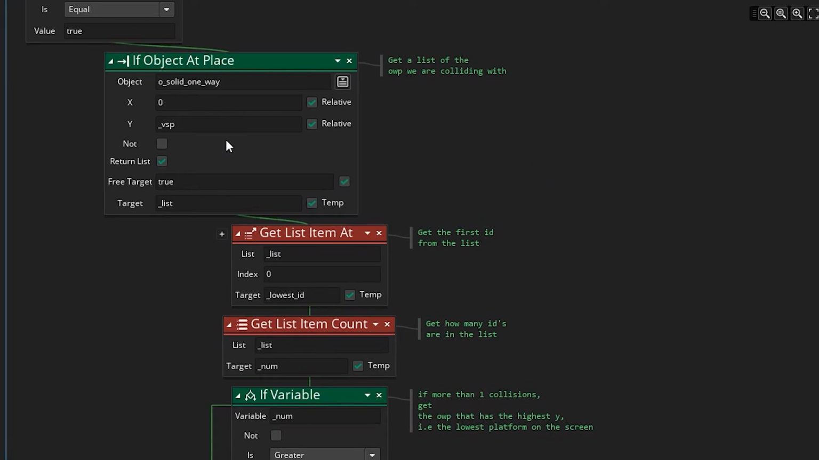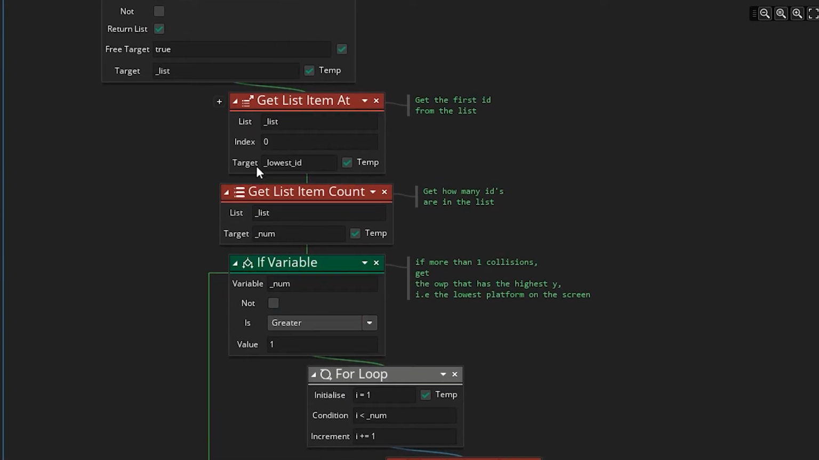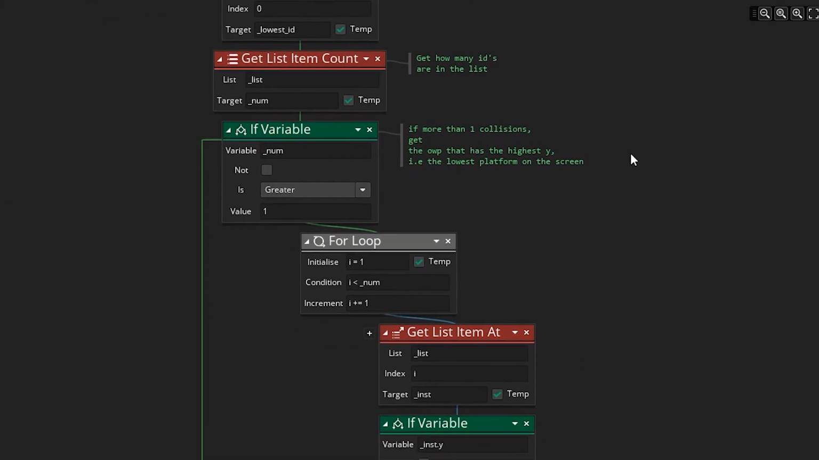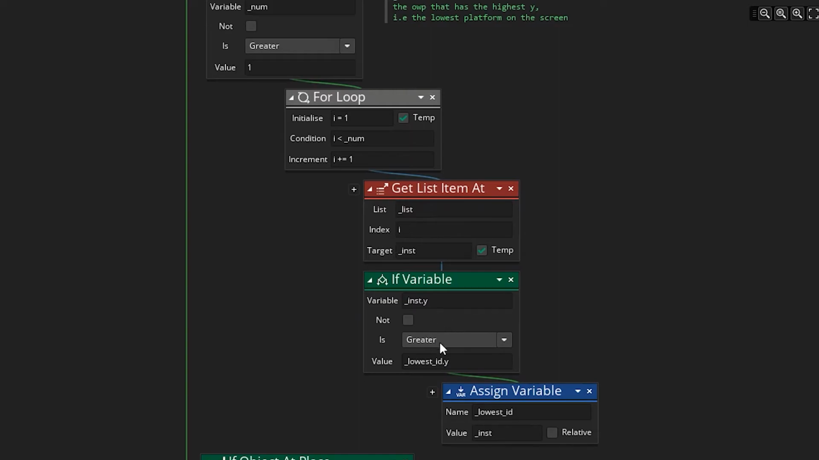We get a list of the one-way platforms we're colliding with. We store it in the variable list. We then get the first one. We say that's our lowest one that we're colliding with. We get a list of how many, and if there are more than one, then we check each one, and we get the one that has the highest value for Y, and we call that the lowest ID because in relation to the screen, it's the lowest platform.